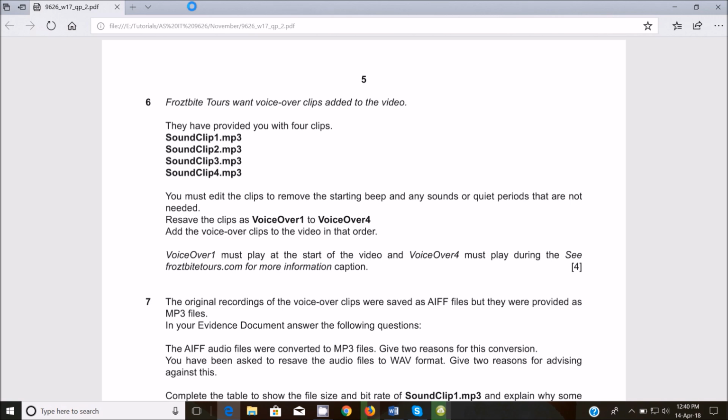In the last couple of videos, we have been looking at some parts of this paper and we ended with step number 5. So in this video, we start looking at step number 6. Step 6 says Frostbite Tours wants voiceover clips added to the video. They have provided you with 4 clips: sound clip 1.mp3, sound clip 2, sound clip 3, and sound clip 4.